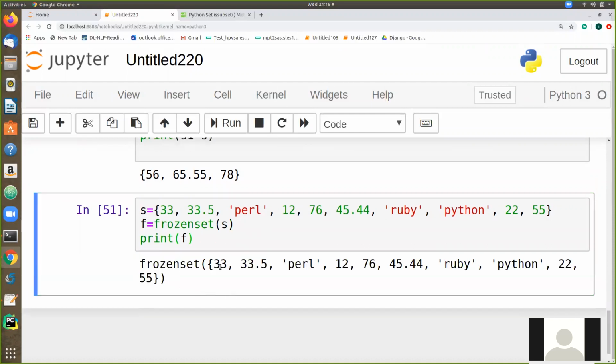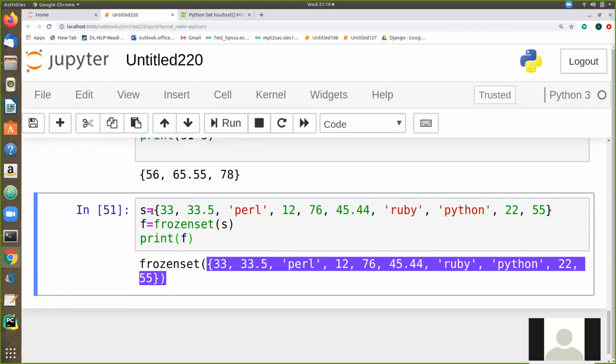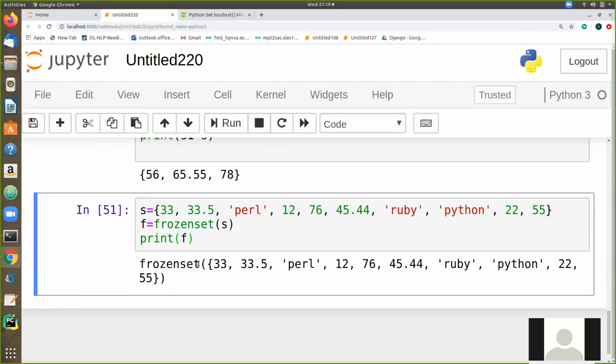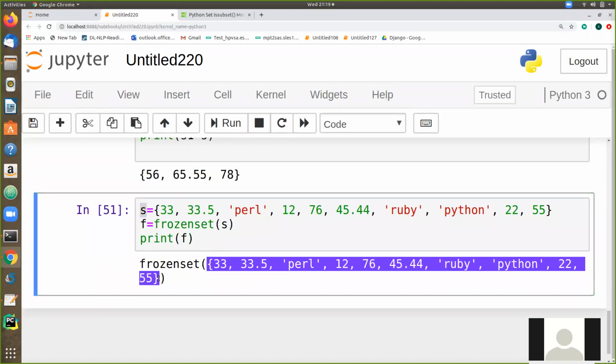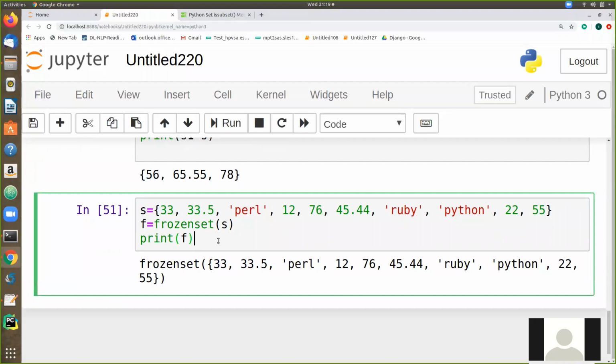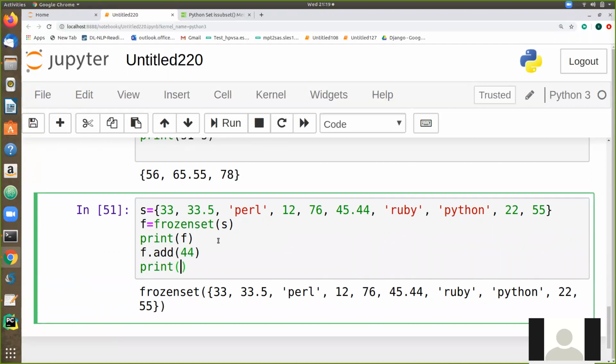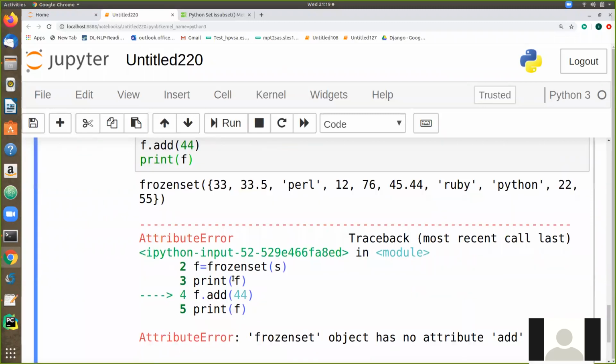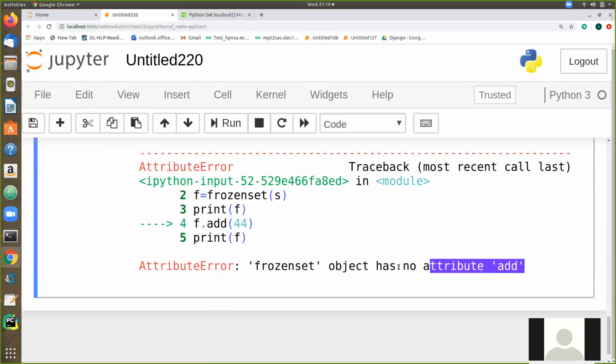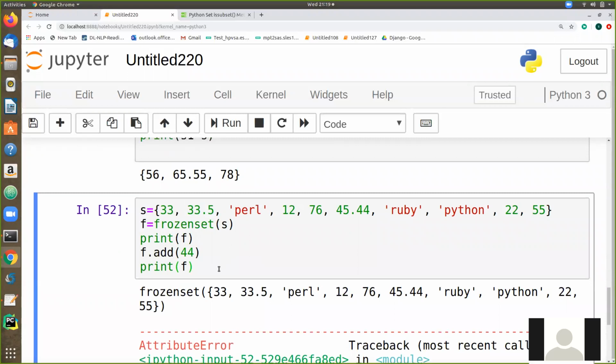Now you can see here frozen set with empty braces, and all these complete set within this. Frozen set is an inbuilt function, and inside those braces we can see the set which is already defined has been copied here. Now if you try f.add(44) and print f after adding, it says you can't add, because frozen set is not able to add.